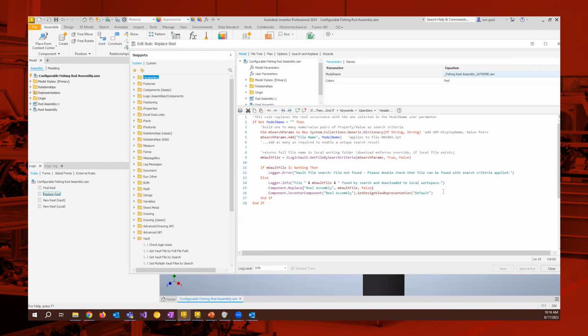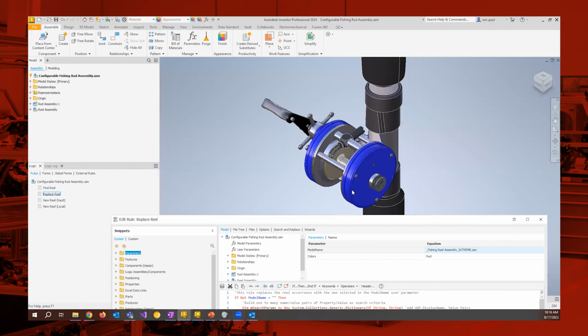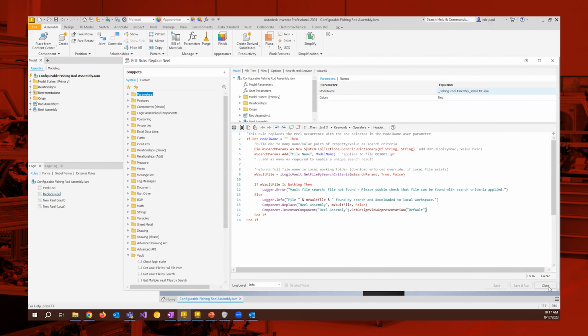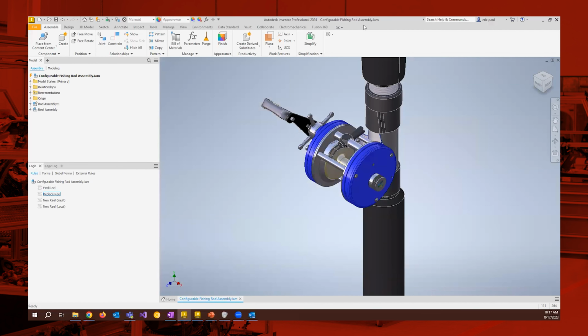And then importantly, in this case, all of my coloring for the real was done in assembly space. And so the view rep matters here, the design view. And so I have to make sure for the design view, I'm setting the default instead of the primary view rep so that we actually see those colors. All right.